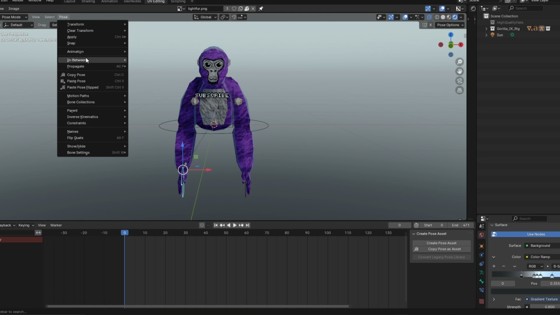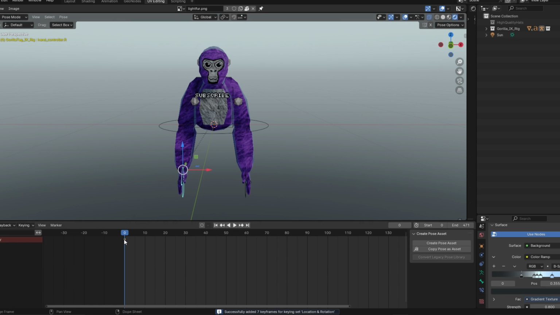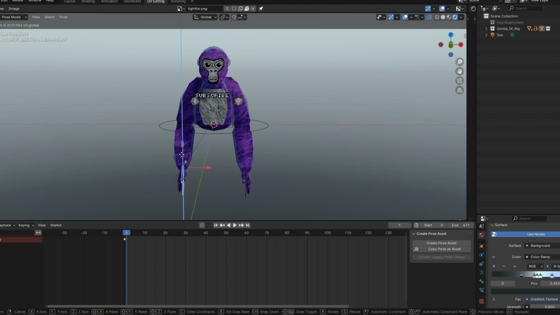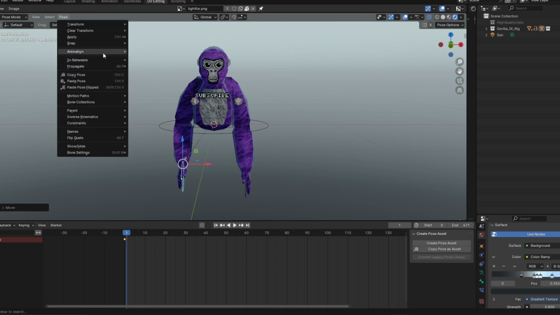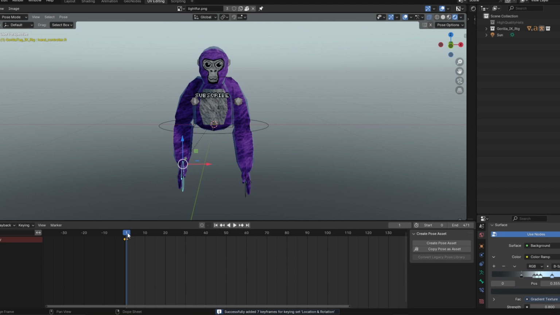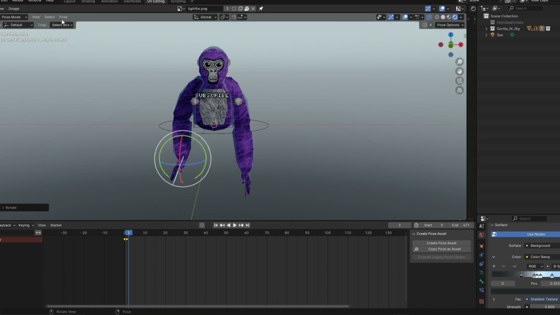First, you're going to hit pose, animation, insert keyframe. And this will just be our first frame. It'll be basic, all right? And then second frame, move this up a little bit, and then select pose, animation, insert keyframe. Now move one to the right, move it up a little bit, and rotate it slightly. Pose, animation, insert keyframe.